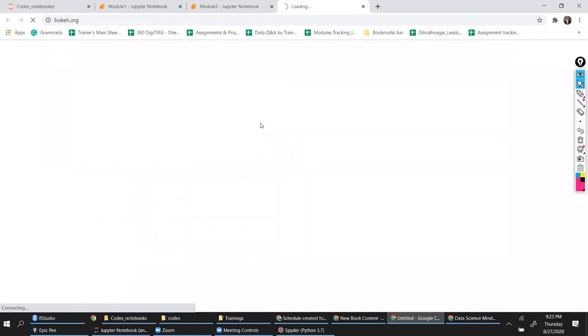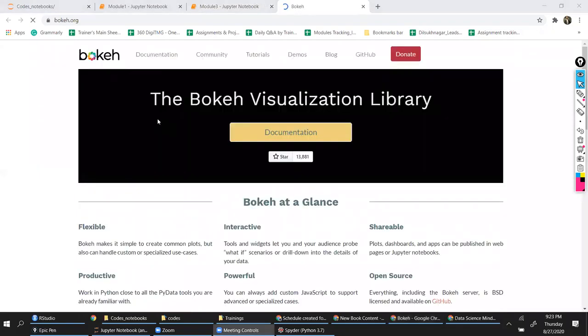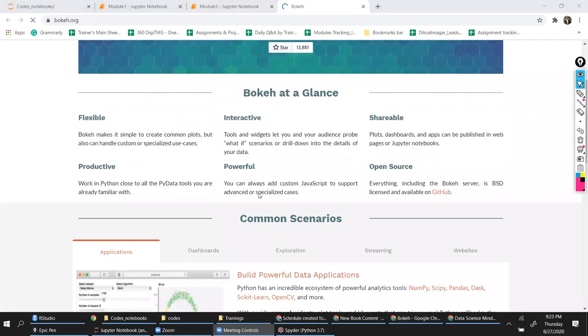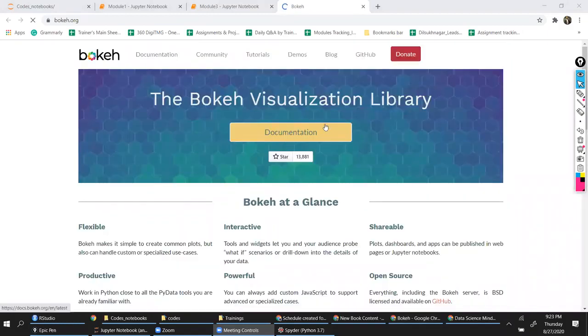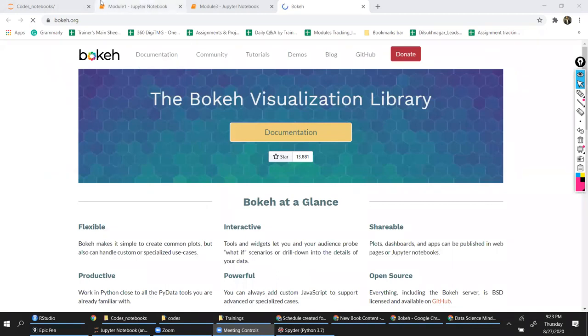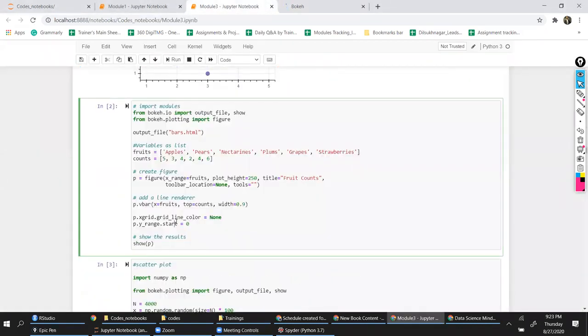and yeah, this is going to be redirecting you to this Bokeh. This is the library. It's an open source library. You might want to go through this. There is a huge documentation that you can play around with. Right. So this is about Bokeh.